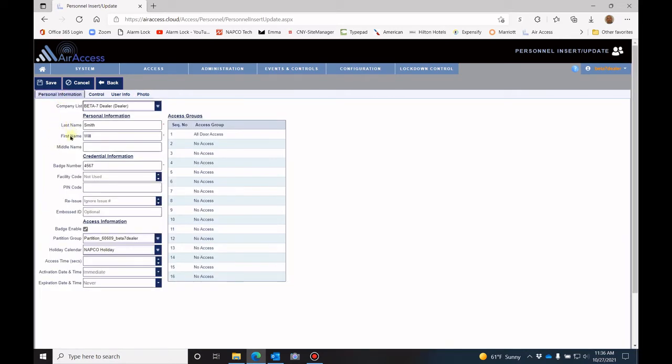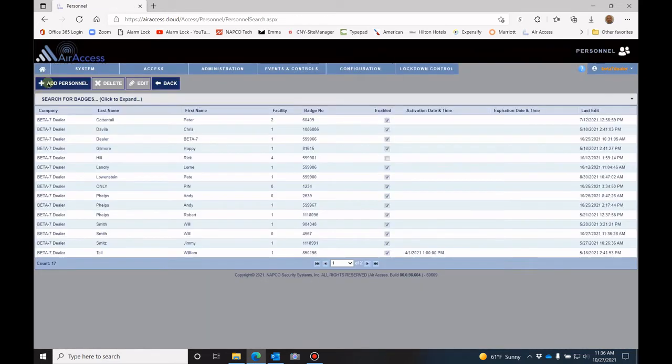So once you have their name and their badge number, or their PIN number in this case, again, no facility code, leave that blank, and then click Save, and that individual will be added to the locks in the access group or groups that you have assigned them to, and they will be able to use that PIN number.